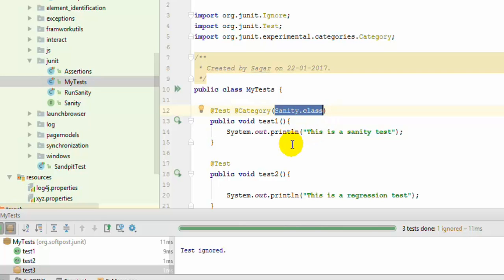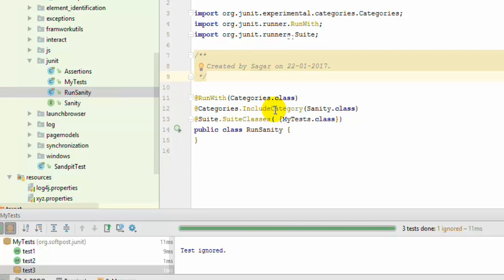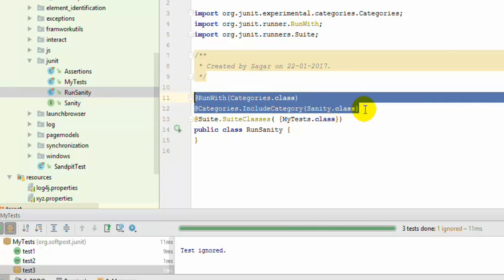Once you do that, to run the tests in a specific category, you need to create another test class like this and use these three annotations, at run with categories.class. Then you need to specify which category you want to include. Here you can give multiple classes or categories.